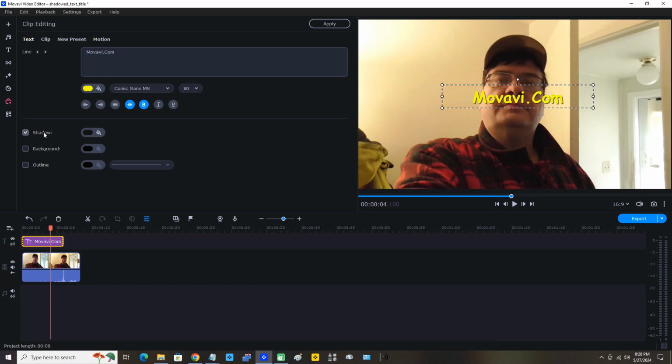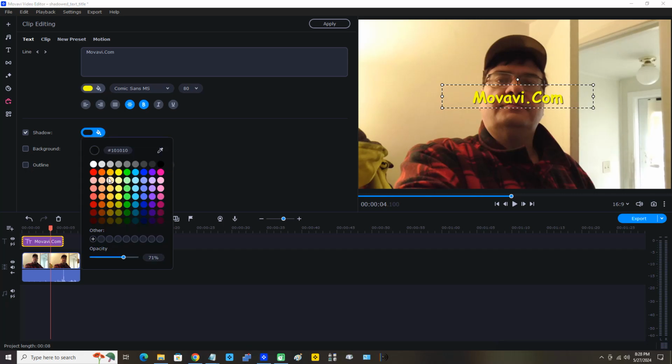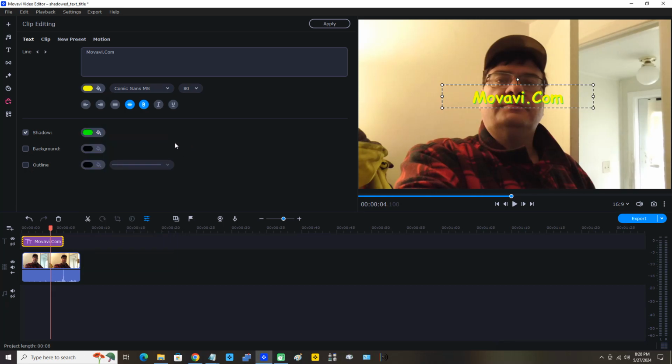Perfect. Now I'm going to bold the font by clicking this B icon here. Okay, you can see obviously the text, the shadow is checked because it's shadow text. But I'm going to change the color. I'm going to click that color button there to the right of the word shadow. And I'm going to select, how about this shade of green? So I'll select that shade of green. I'll click on that shade of green now.